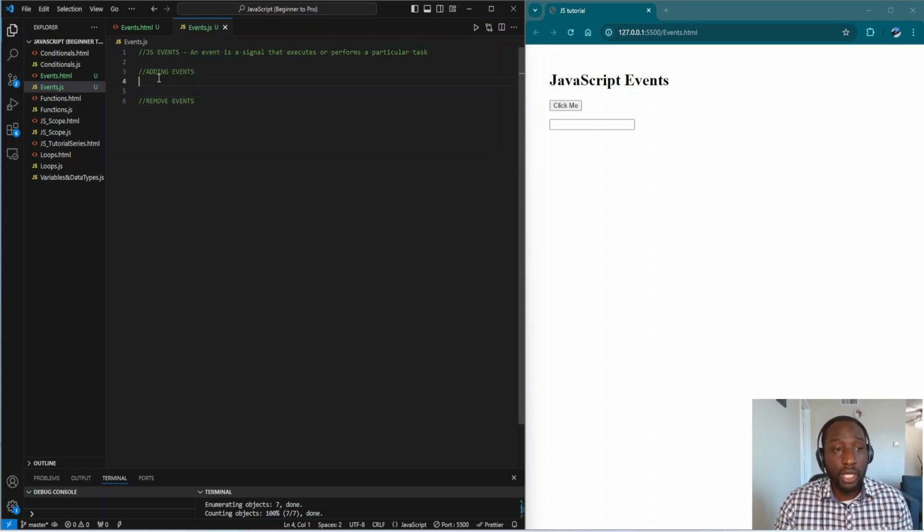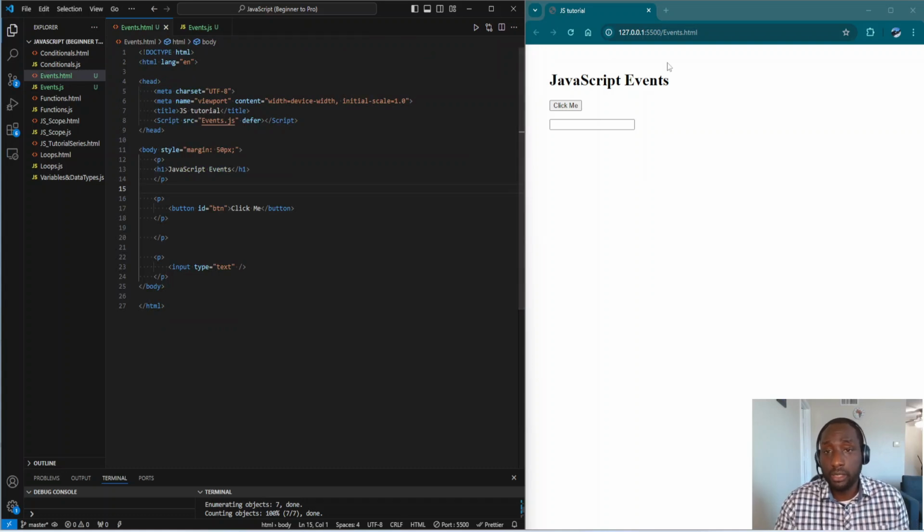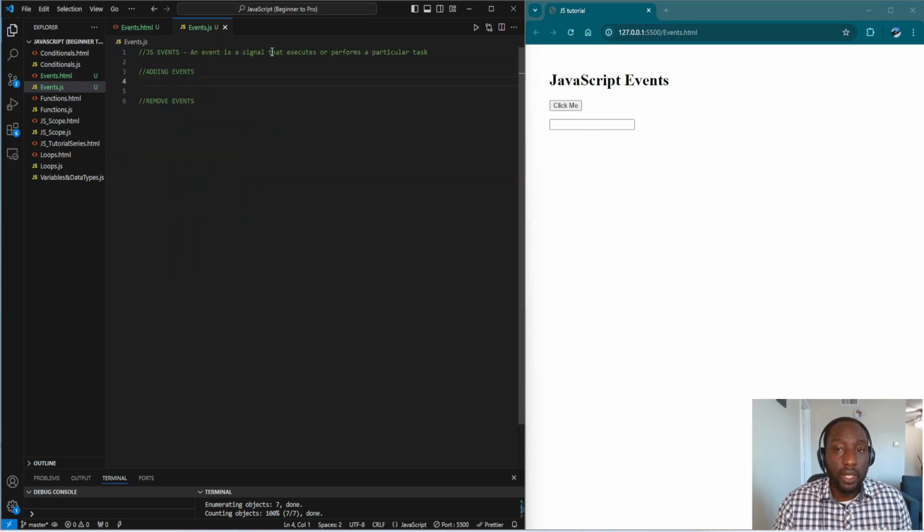Okay, so each element, if I go to this HTML document, which is showing here in the browser window that is open, each element in HTML has a set of events that can be called on it to perform a particular function. For that, I'll start with the button. A button has a click event, a double click event, a mouse over event, on mouse up, on mouse down. So there are very many events that each element has.